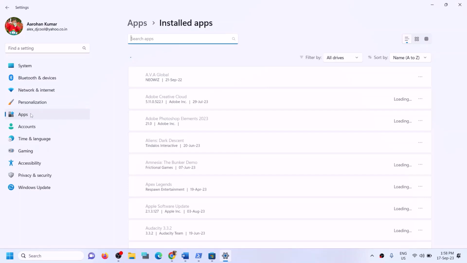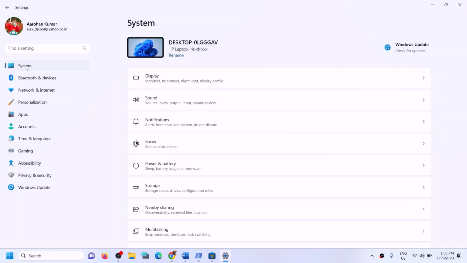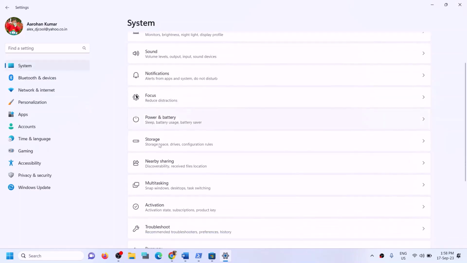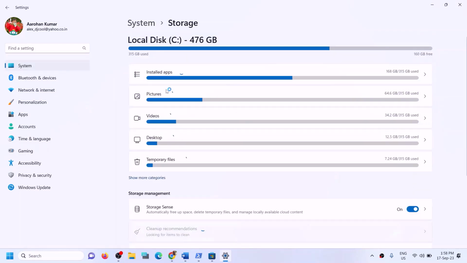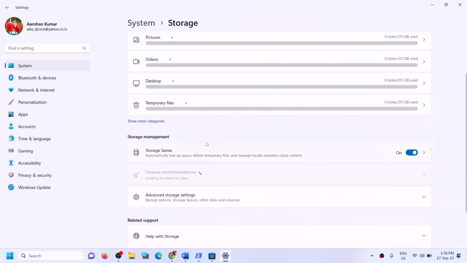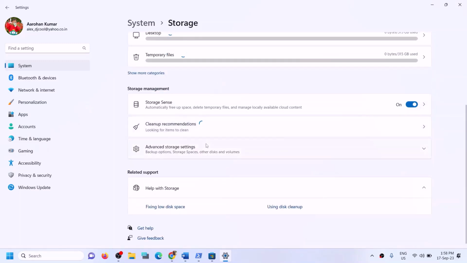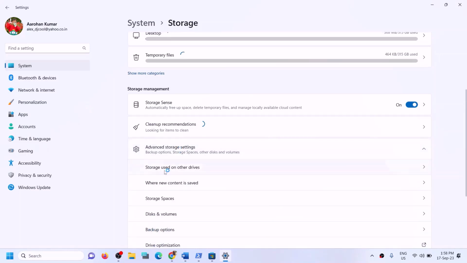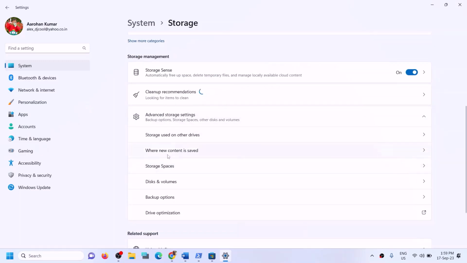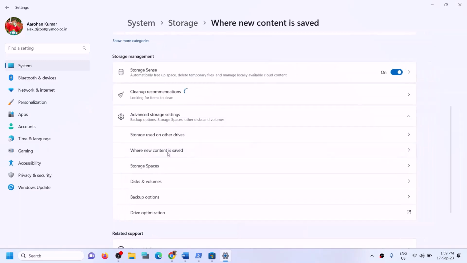You have to go to system, not apps. Go to system. Now once you go to system, then go to storage. Now once you go to storage, scroll down. Now in Windows 10, when you scroll down, you might see this option which says store. Choose where new content is saved. In Windows 11, click on Advanced Storage System, then click on where new content is saved.